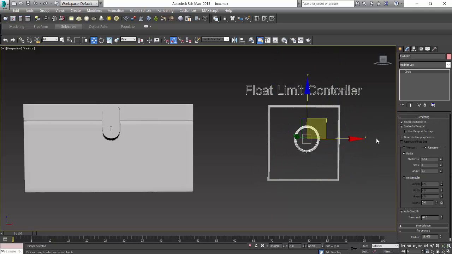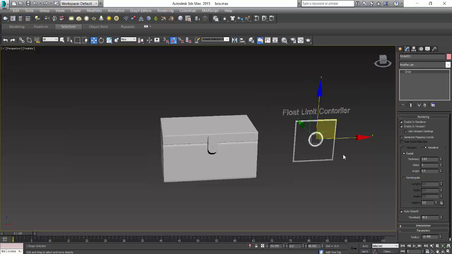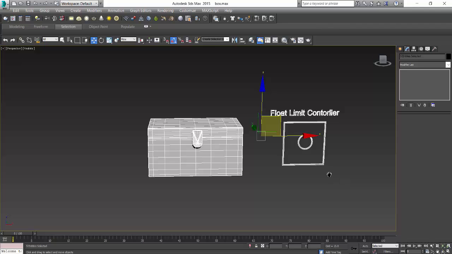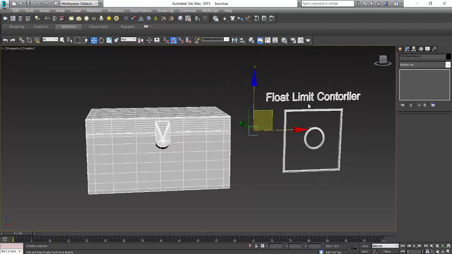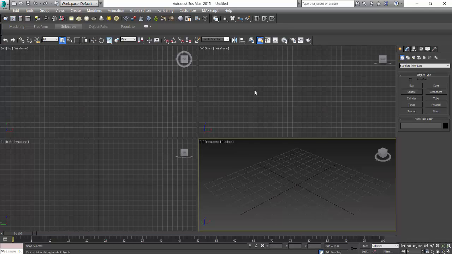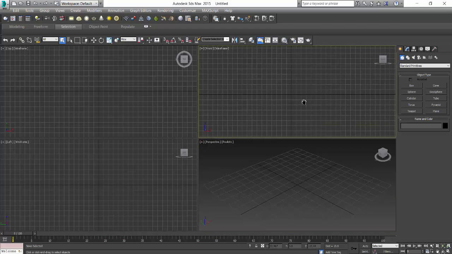So this is a controller, and you can always use this controller, wire it with some other transformation of other objects, and you can control it. So these are two examples, and both of them were made using the float limit controller. So let's see how it works. Okay, the first thing, let's start with the treasure box.